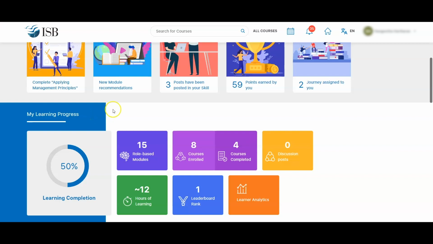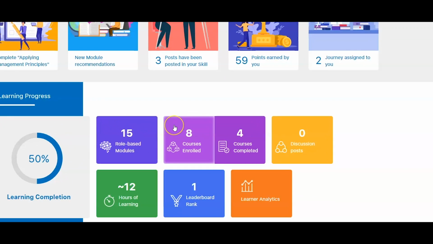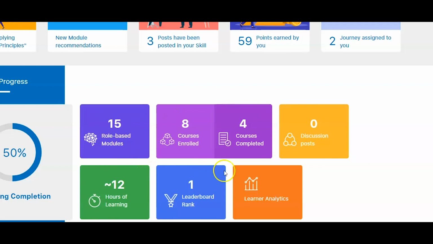Another important section on the dashboard is called My Learning Progress. This section will help you in understanding your overall progress like courses completed, learning hours spent, leaderboard rank, points, etc. The Learner Analytics section here will provide a micro-analysis for each of the module.